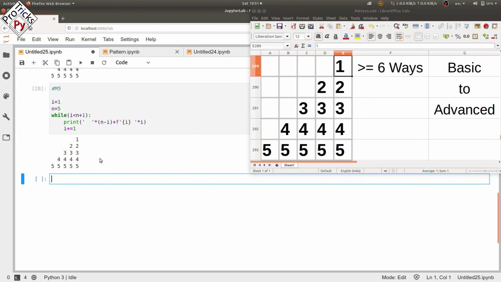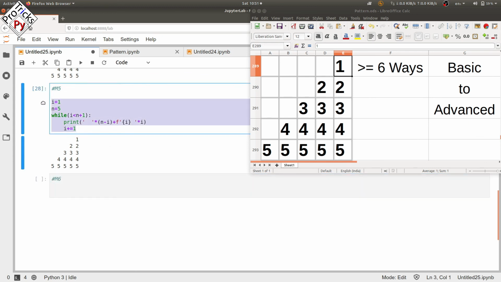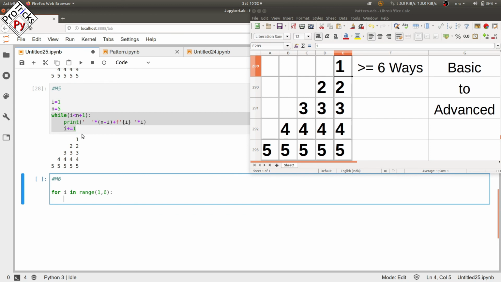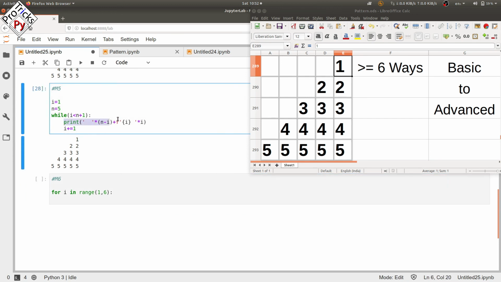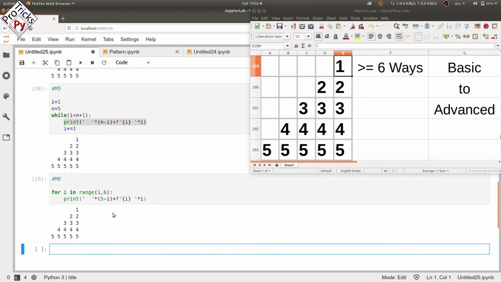Okay, so in the method 6 we are going to further reduce the number of lines here. Okay, this time the method 6 is just a conversion of this while loop into the for loop. So I is equal to 1 for I in range 1 to 6. 6 is not inclusive, and inside that we are just going to copy and paste this statement here into here, and let's execute it right now. But value of n is equal to 5 here. Okay, and here you can see required pattern.